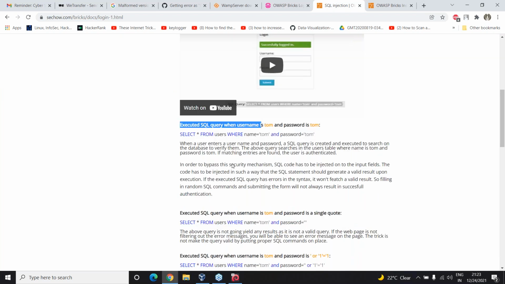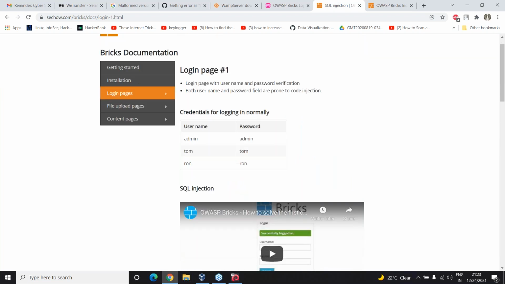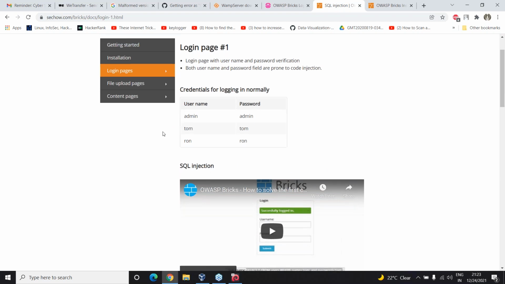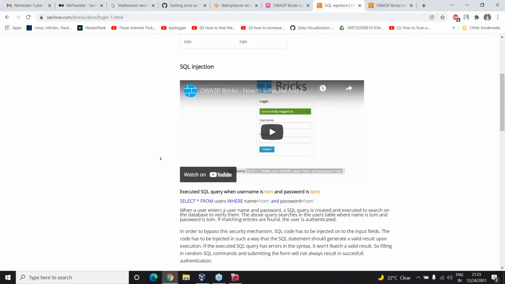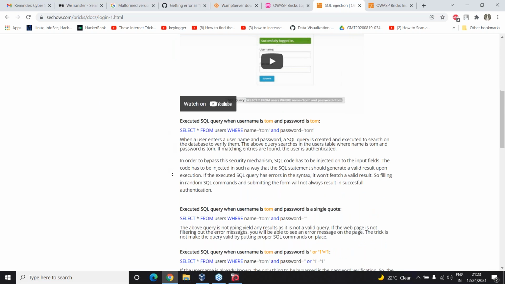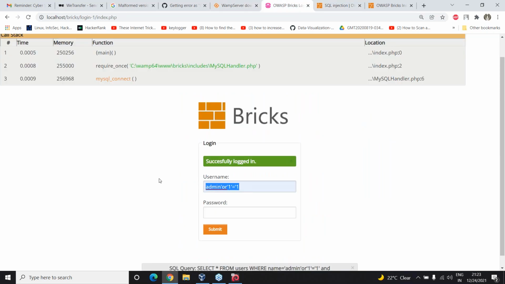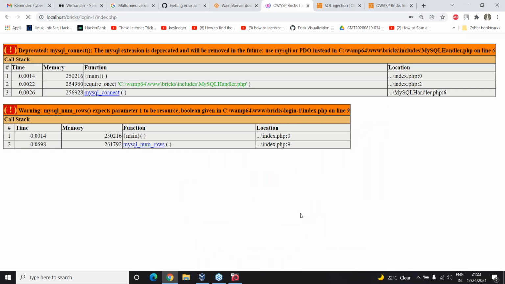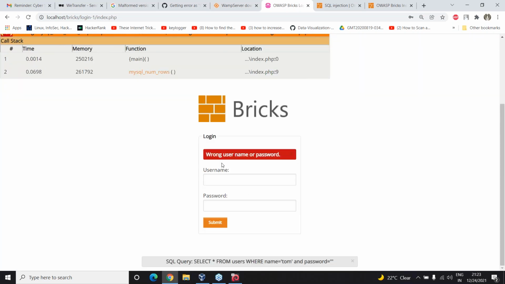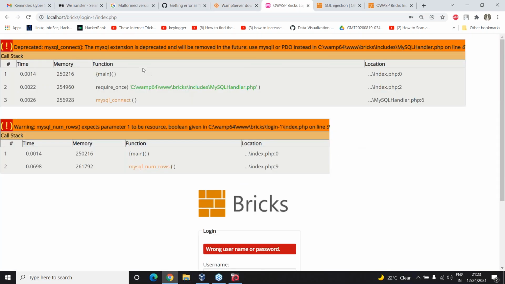Okay. So if you just take this example for login page 1, right? There are many things which are there here. I'll just try to show you one thing. So what is the query when the username is Tom and the password is just a single quote, right? So we'll just give Tom and then this single quote, right? So it says wrong username or password. That's what it's giving me here.